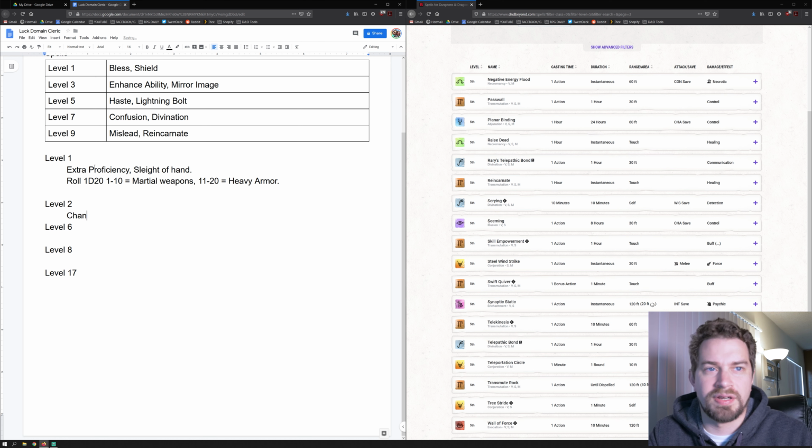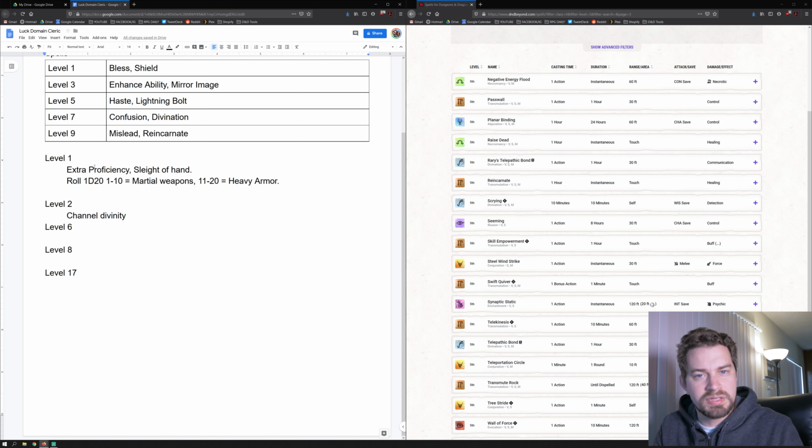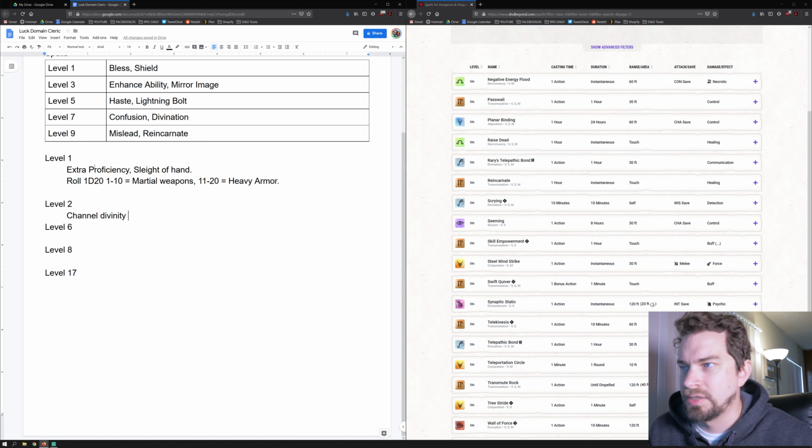Level 2 is a Channel Divinity. Channel Divinity is Turn Undead is the main one that everyone gets. It's a limited use ability that you can do, divining your Holy Spirit, the divine magics that you have access to. You channel it in through your holy symbol and manifest whatever it is.